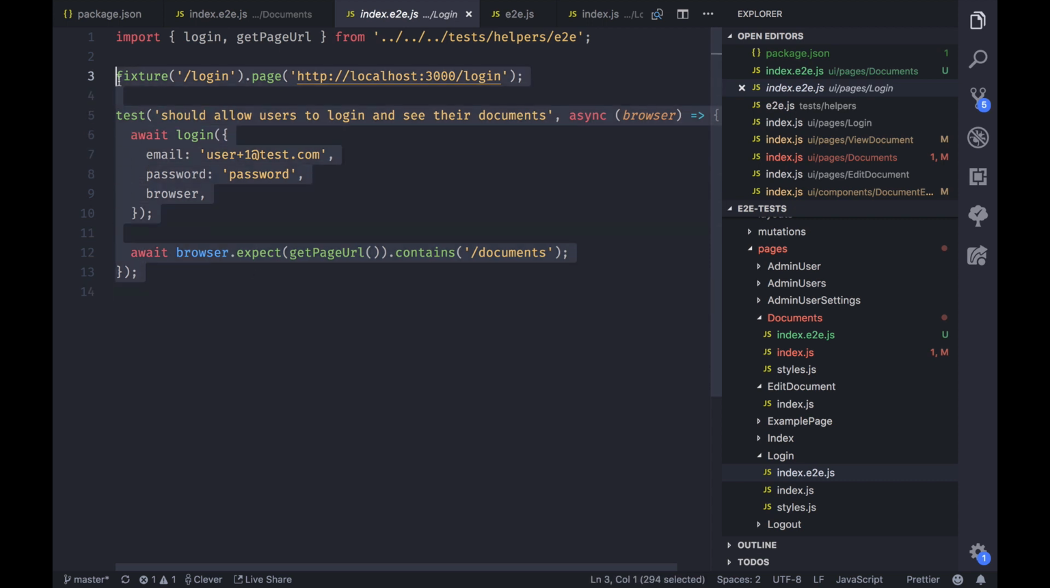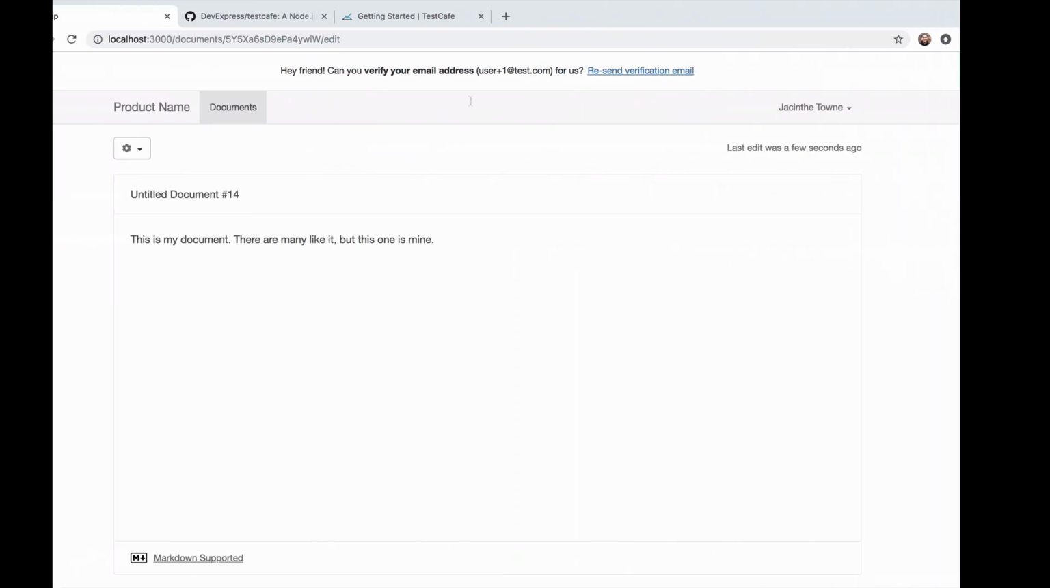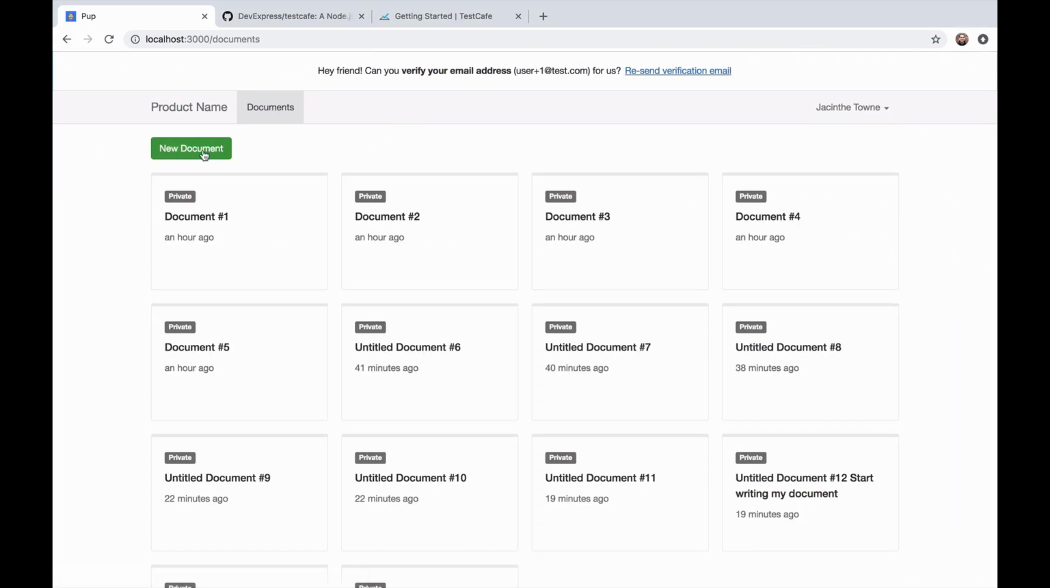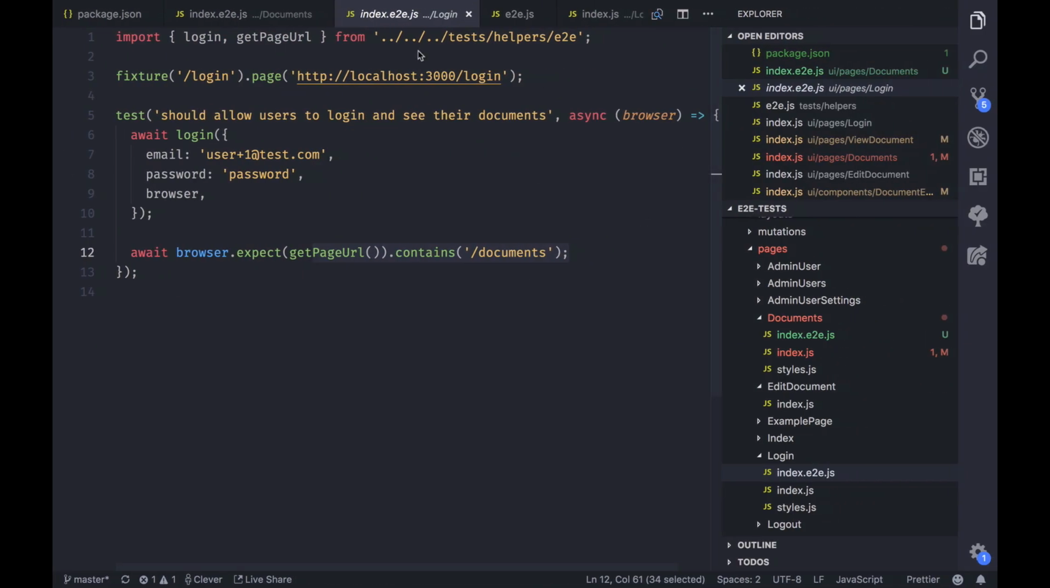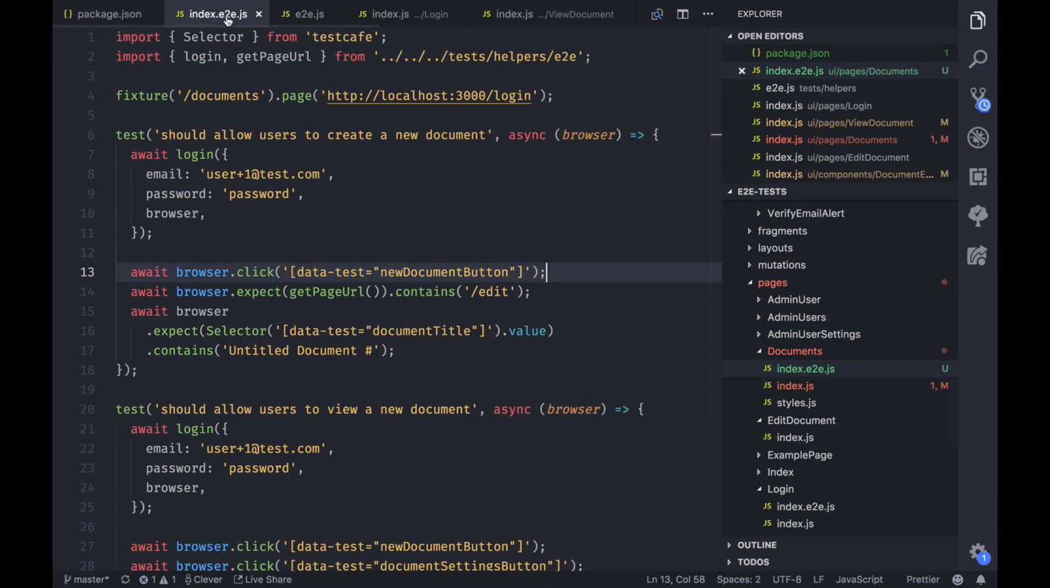Now this end-to-end test is built into pup. This isn't something that we're writing specific to this tutorial, but just keep in mind that what's happening here is we're already verifying that, hey, our login action works. So we log the user in, and that should redirect the user to the /documents page. And that /documents page, if we go back to our browser, is where this new document button exists. And so that's how we're making the assumption back here in our documents page test that new document button exists.